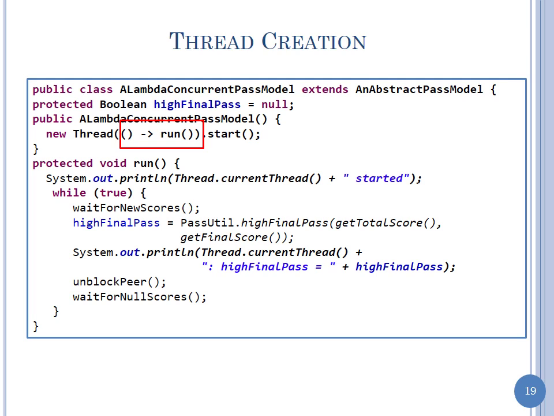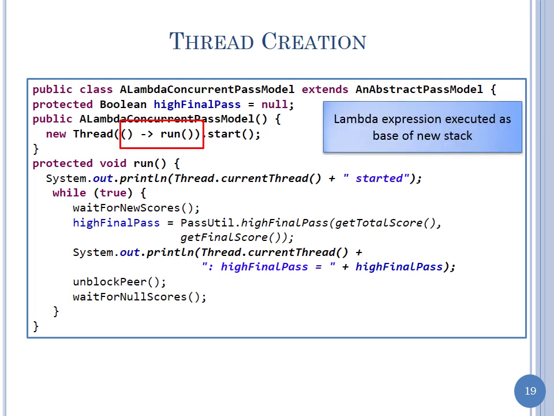I also have in my published repository a non-Lambda implementation. And it goes and waits for new scores. That's what we need to do. It unblocks, it computes the high final pass. It unblocks the master waiting for the high final pass. Then it waits for the scores to get null, and then it waits for new values to come. Okay, so that seems intuitive, but the question is, how do we implement these parts?